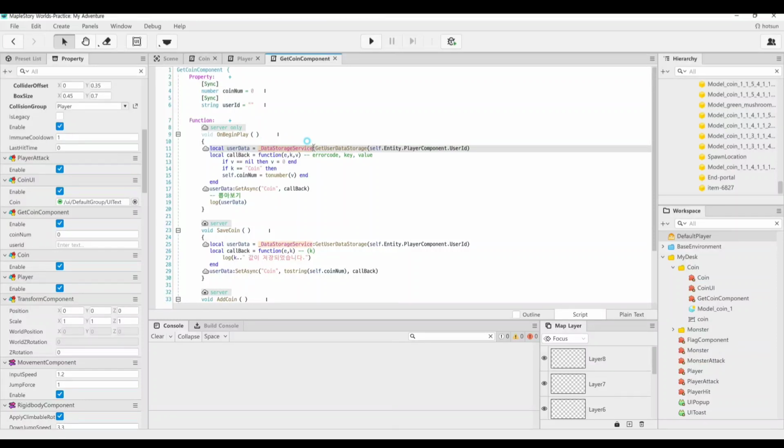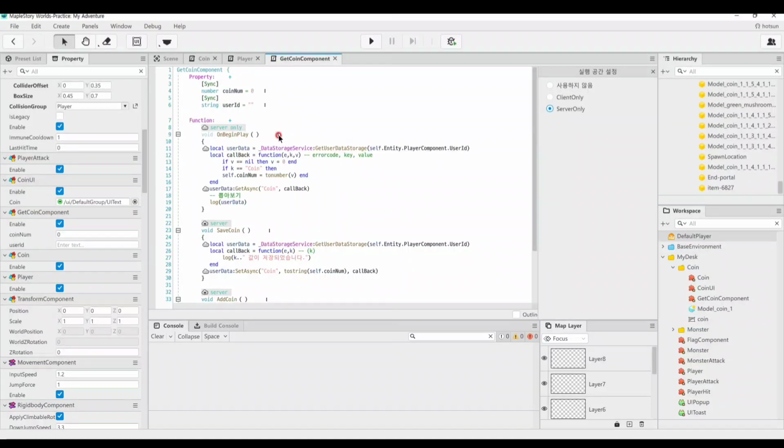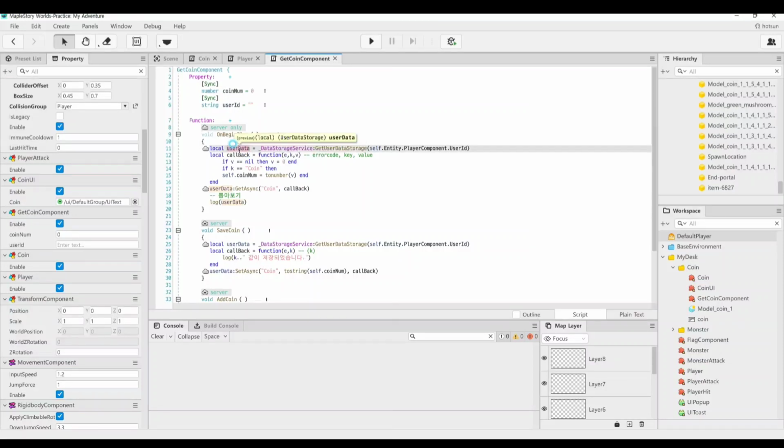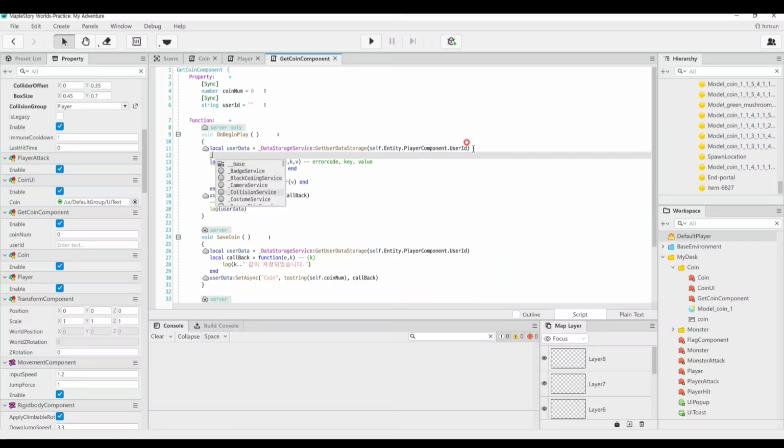Data storage service is accessible only through server, so you have to change this execution settings to server only or server. And if you look at the first line here, you save this user data by using data storage service provided from the MSW. You need this underbar here, to use services. So, for example, these are all the services you can use. Right now, we're using this data storage service, okay?